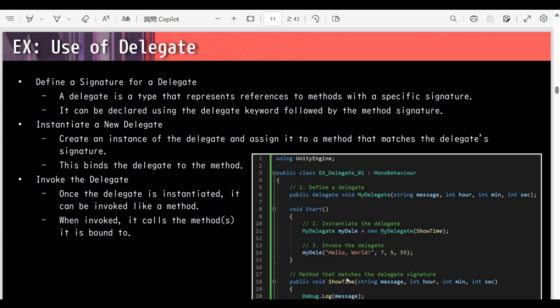So did you see that? This is a real method body. The real method body is over here. Showtime has a real body. And by the way, Showtime has an identically the same signature as MyDelegate. You see that? Showtime has a string and three integers as its signature. This is the same as MyDelegate.